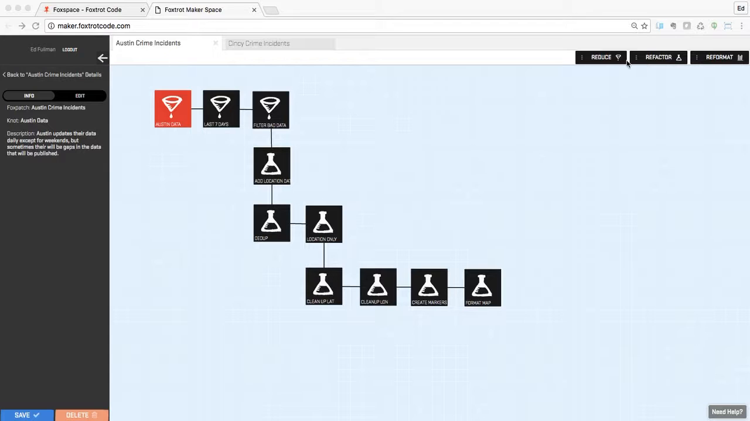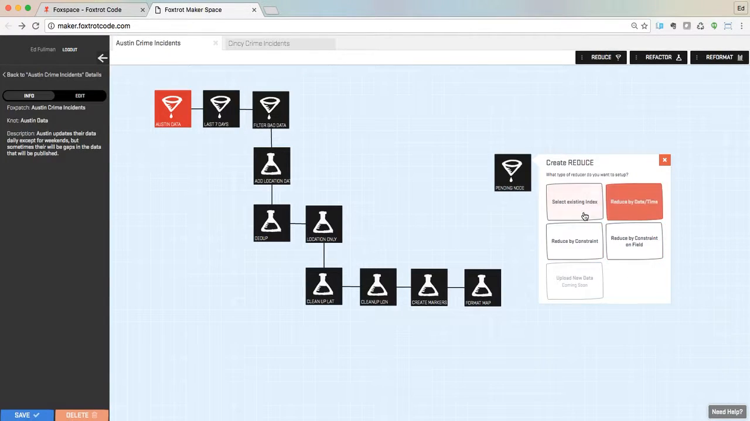And just to give you a quick example of how that would look, a Foxpatch is created from 3 pieces. Reducers, which are these funnels, refactors, which are the beakers, and then reformats, which are data exploration knots, and those are these bar graphs up here. So to build a Foxpatch like this, you simply grab one of these off the top bar, like I'm going to pull this reducer down, and then you can make some selections and it'll work.